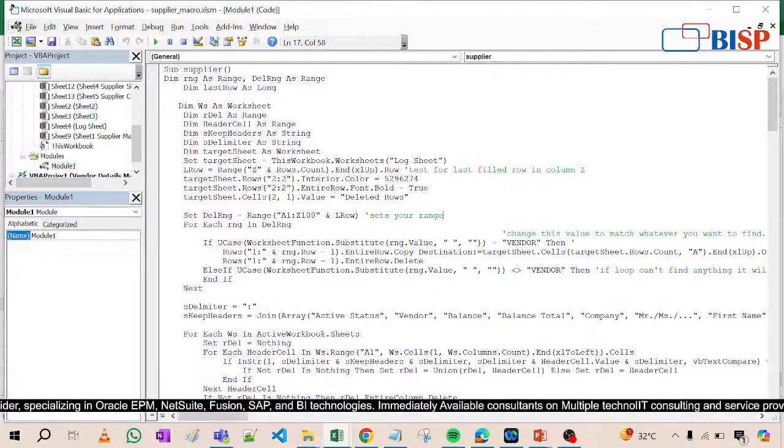Declaration. Now here A to Z 100 is a range. From A1 we have to work from A1 to Z100, that we have already defined in our range. That means it shows how much area you have to cover, right? Then for each rng in del range, data range, if UCase, it's UCase means uppercase, worksheet function, substitute this and vendor, right?